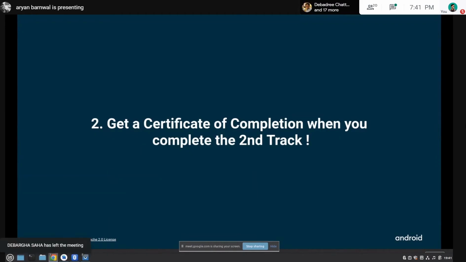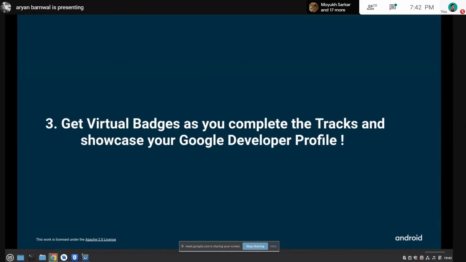Number one is the new to programming track, which guides you through the basics of Android Studio and Kotlin, the basic syntax of Kotlin. And there is a second track where you will make some complex apps using APIs. You will learn how to use the internet. You will also learn how to use a database library known as Room. And third, you will have a Google developer profile, and if you complete the units and tracks, you will get badges, so you can showcase them on LinkedIn or somewhere.